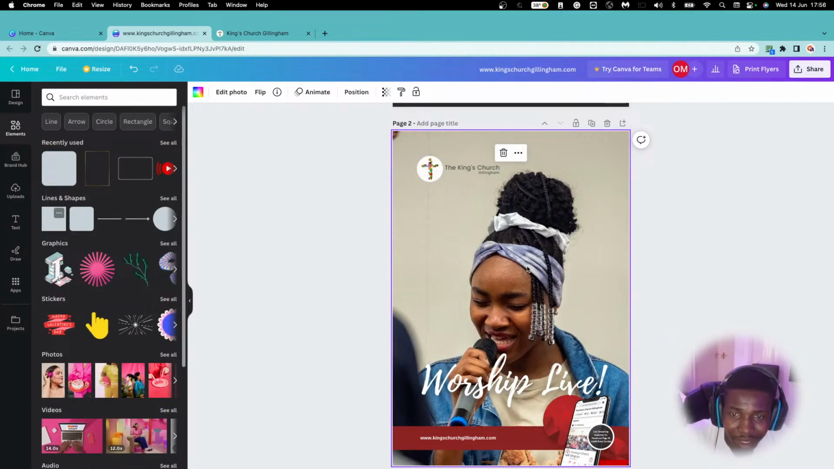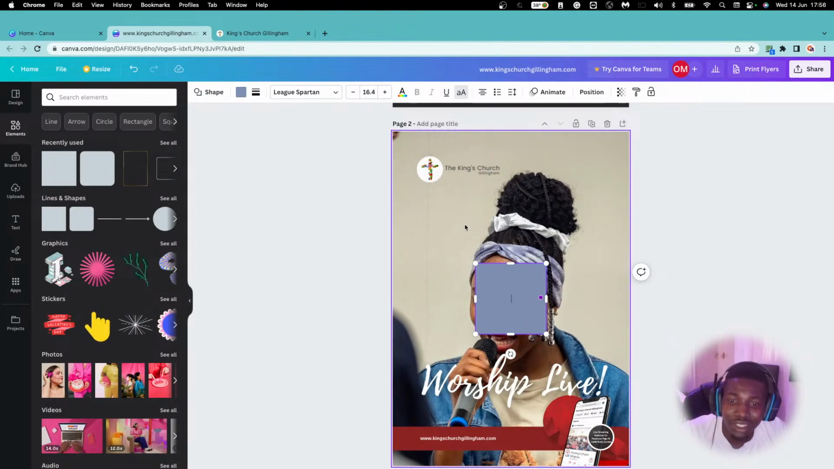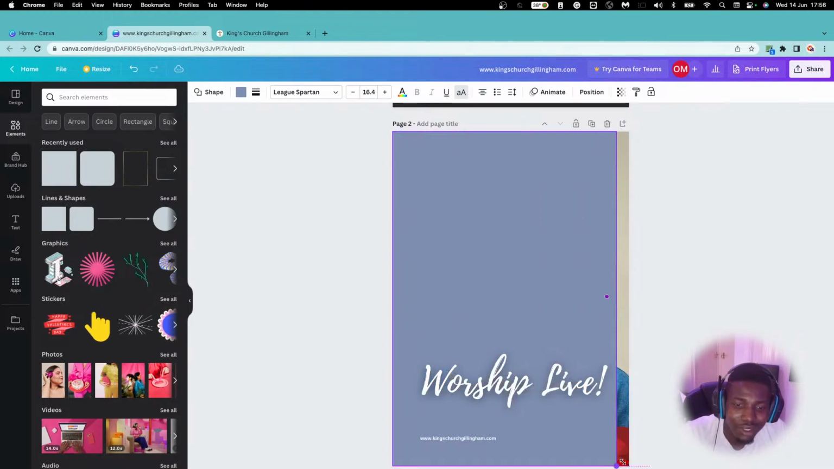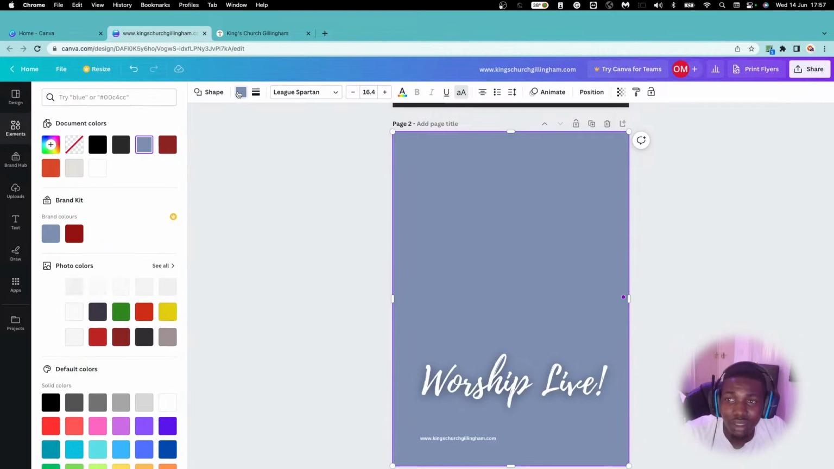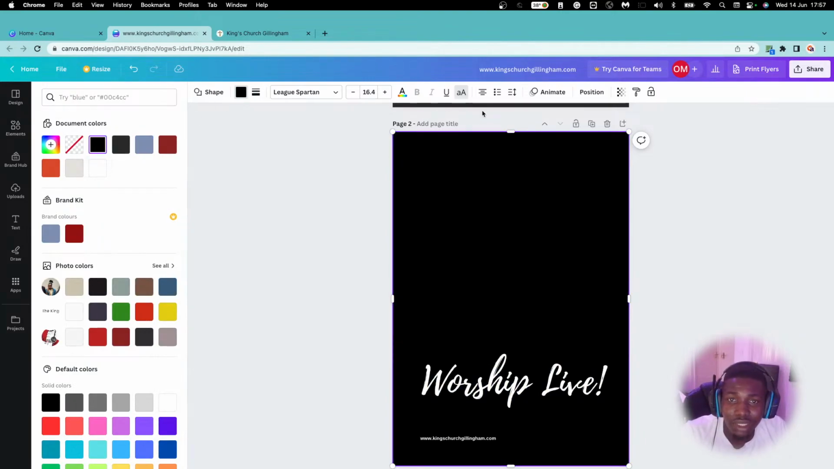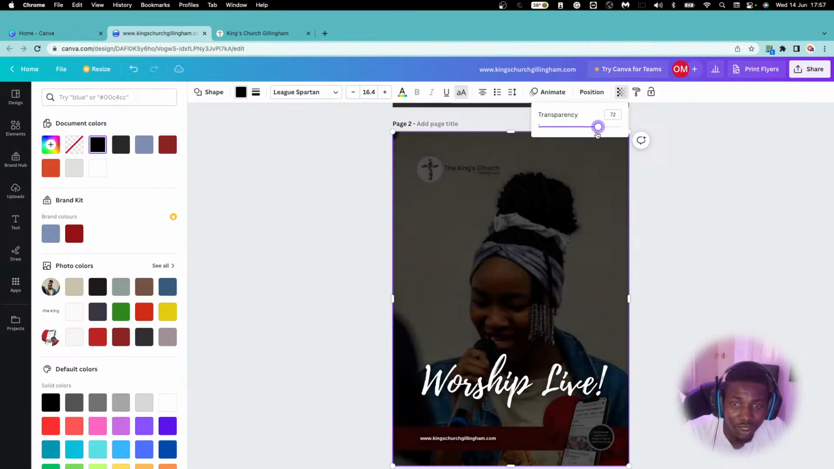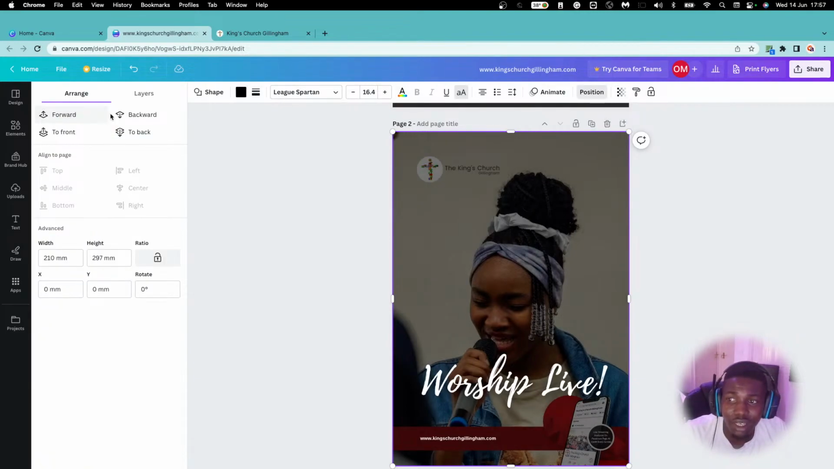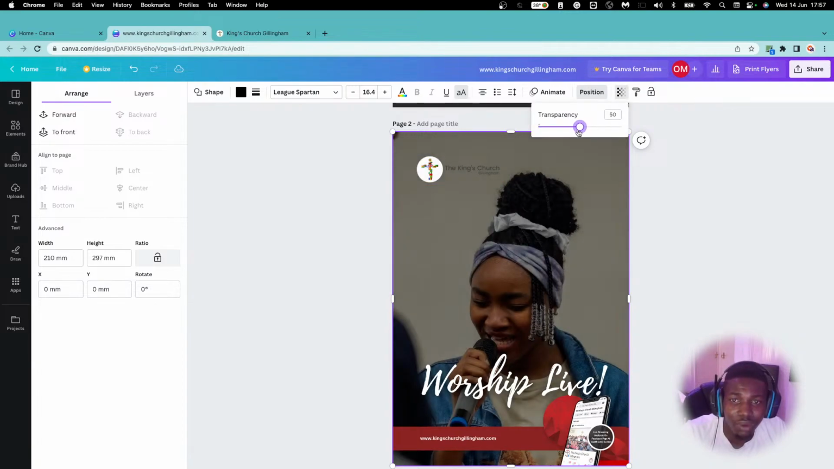I draw another image over this. I'll bring it this way. I'll make this black color, and then I reduce my opacity, which is the transparency, and then I'll send it gradually to the back. Though I've got something affected there, which is the logo.